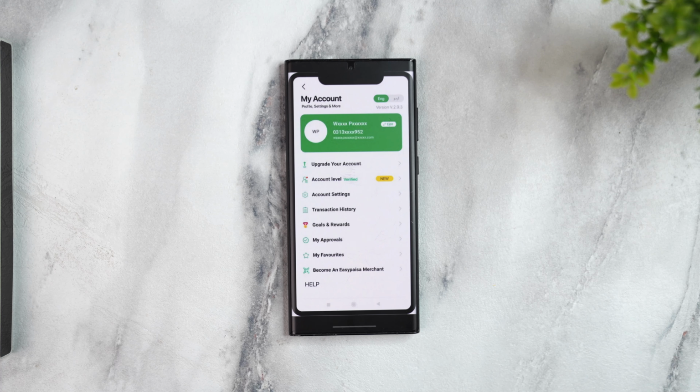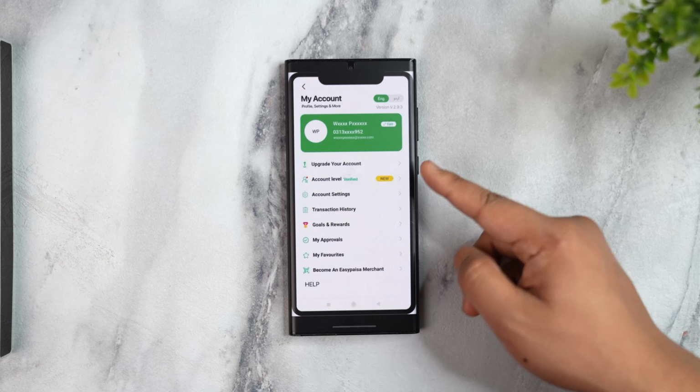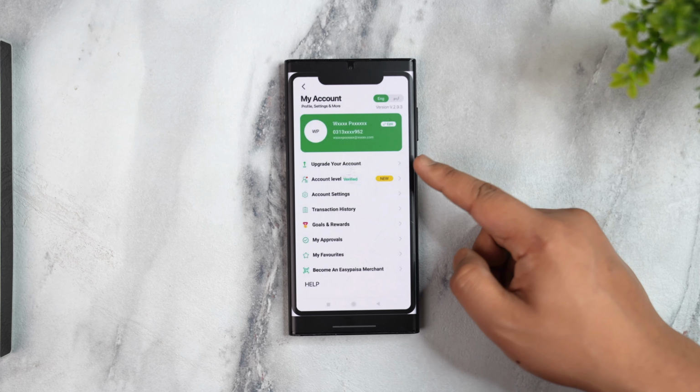Then you have to tap the profile icon. After you log in, you'll find them on the top left, which will normally take us to our account page. And when we're here under my account, there you can see one of the options that says upgrade your account.